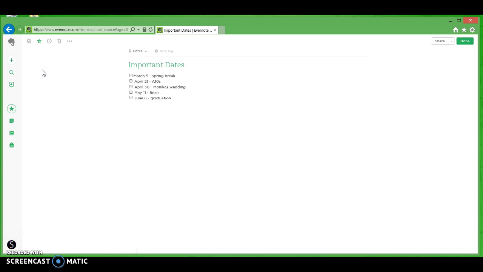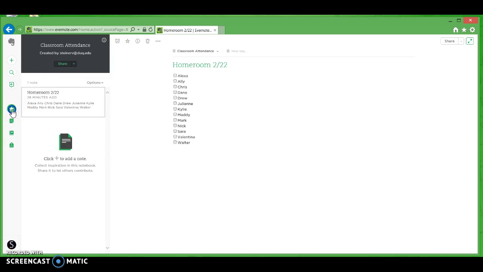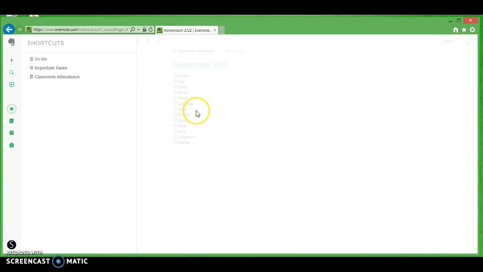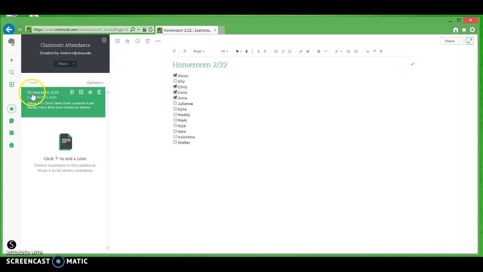Another great tool in Evernote is that you can make lists. For example, important dates or classroom attendance. So here you see the classroom attendance has a list of all of your students. So homeroom, February 22nd. You can check off if your students were there that day or if they completed an assignment. And you can have that list accessible to you on your phone, on your iPad, or your laptop, or really any device that you have.